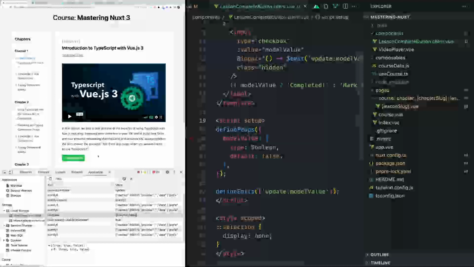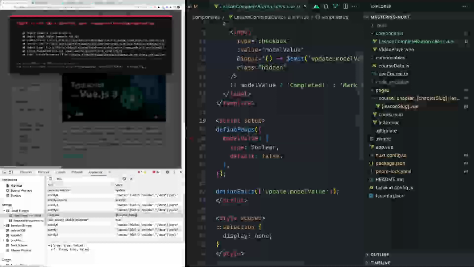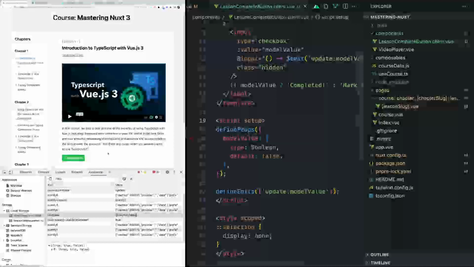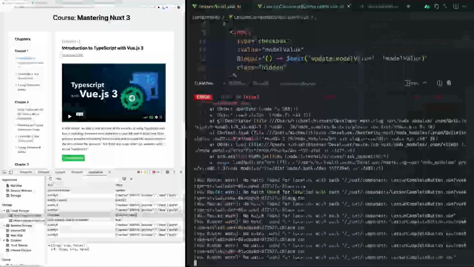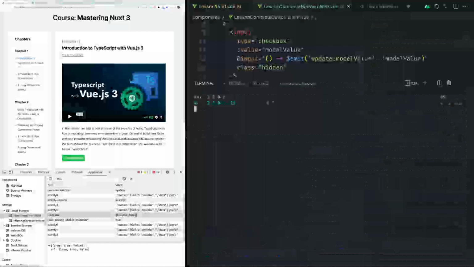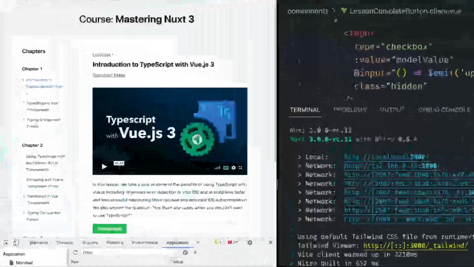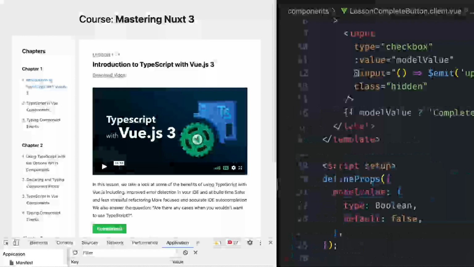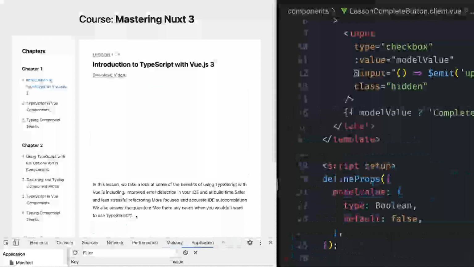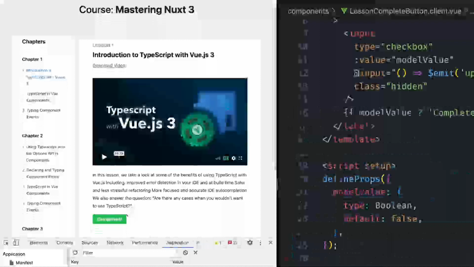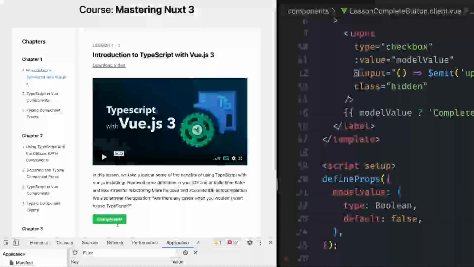And because we renamed it, we'll have to restart our dev server in order for Nuxt to pick up that change. And as we can see, that jankiness is still gone because the lesson complete button is now client only, no matter where we use it in our app.